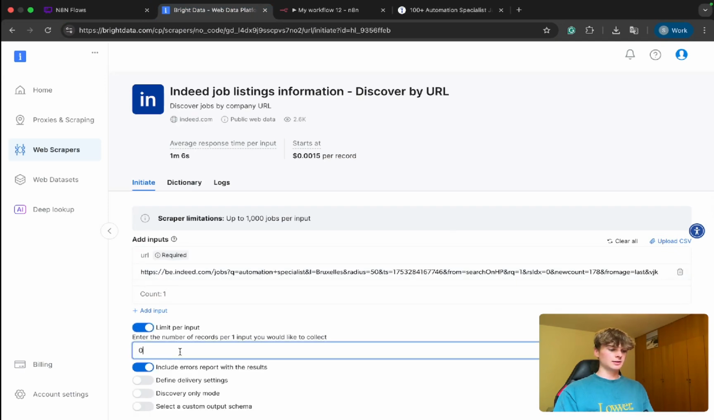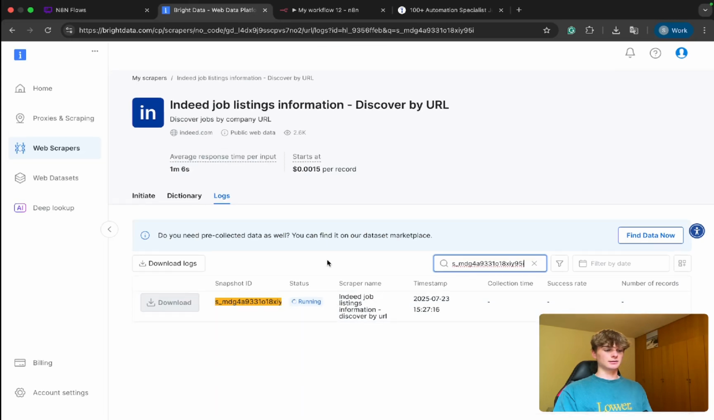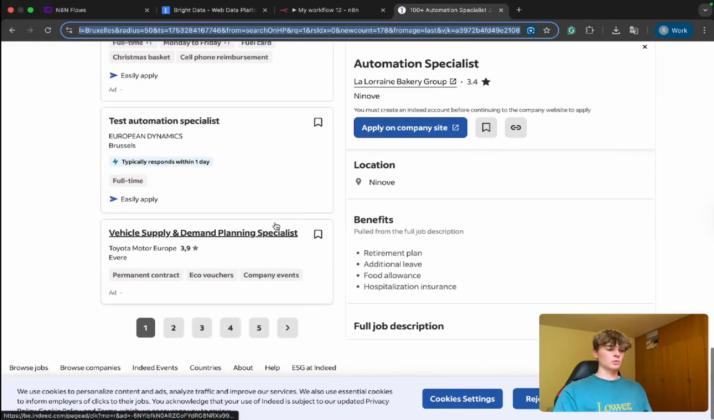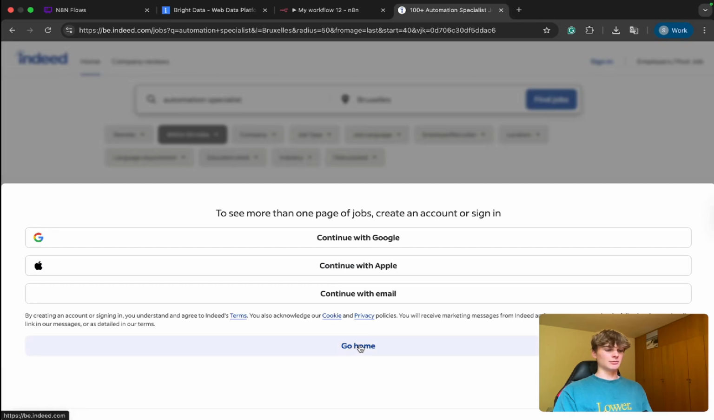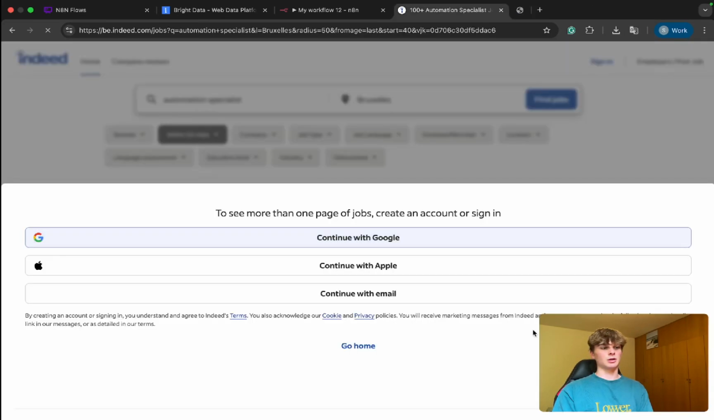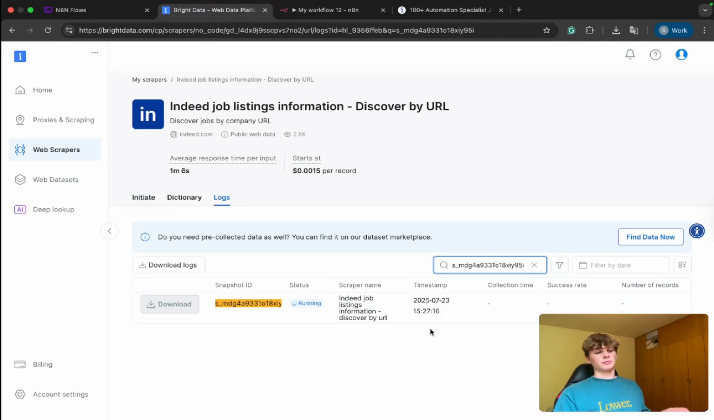I'm going to limit per input to 5 items, i.e. 5 job posts, and then start collecting. So you can imagine if you didn't limit it, then it would scrape through all of these posts. But I want to limit it because I don't really need all those job postings for testing purposes. All I want to find out is whether the scraper actually works and the inputs I'm putting in are configured correctly.